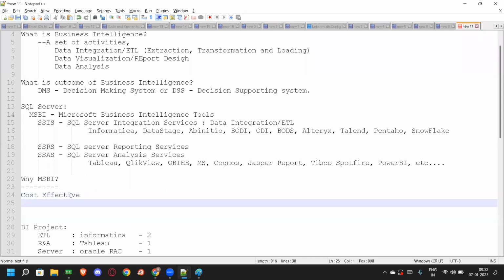Cost effective. What else? People say that MSBI is cost effective, but how about the performance? If you get something without paying, people may think there is some flaw. So if you purchase MSBI free of cost, how about the performance? MSBI performance is more effective than other tools, very good performance.